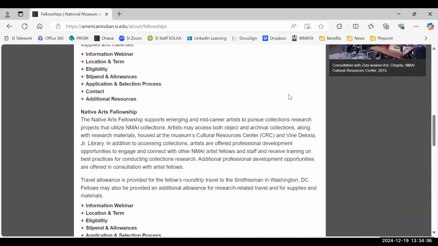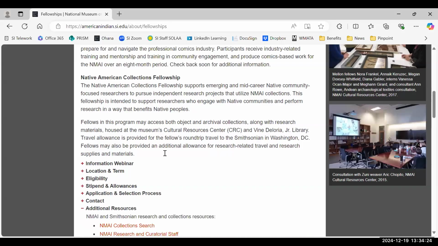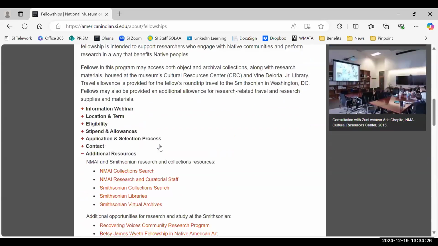So I will take us back up to the Native American Collections Fellowship. In here, you can expand any of these sections to give yourself a refresher on eligibility, stipends, our contact information, things like that. Within here, I do want to point out we do have an additional resources section, which I mentioned, and this will take you to other links on our website or at Smithsonian so that you can do different things like collection searches, looking at our research and curatorial staff, Smithsonian-wide collections, libraries, and archives, things like that.